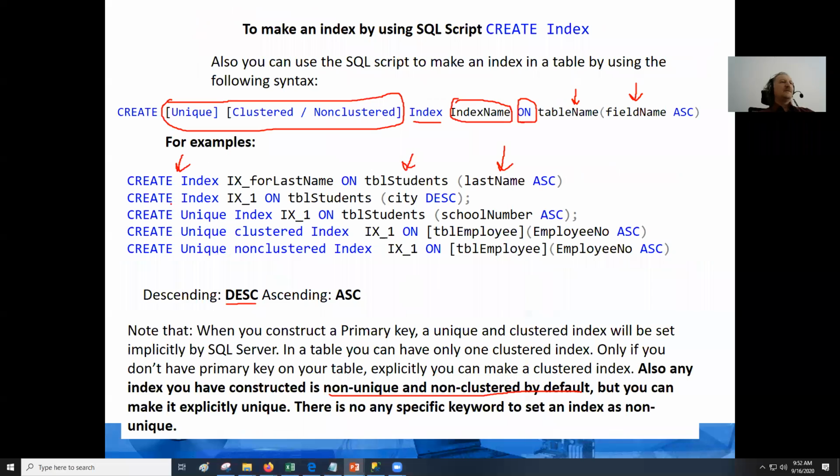In this index, what is happening? We are using the standard create keyword. After that, we didn't tell the type of the index. It is by default a non-unique and non-clustered index. And after that, I am going to give one name for my index. You can tell index one on table. In which table do I want to make the index? Table student. In which field? On the state field.